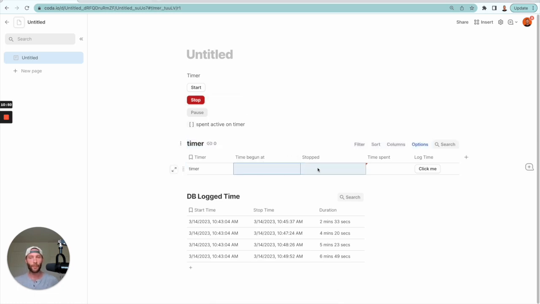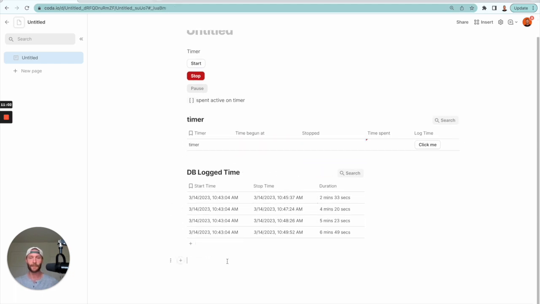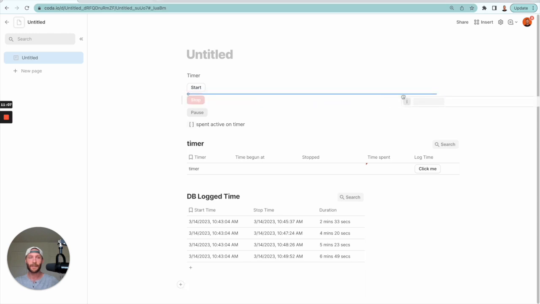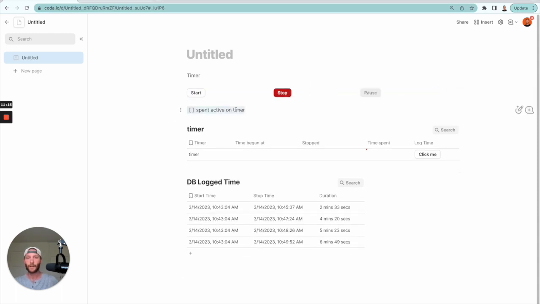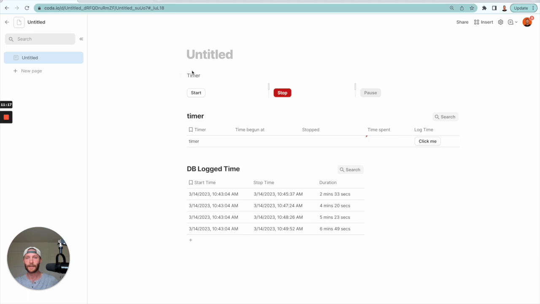Okay, a couple more things that we're going to do now, right? We're going to make it a bit richer. We don't want to just blindly track time. You want to track it against projects or clients if you're a freelancer, right? So first off, let's put these in a row. Yeah, sure. Start, stop, pause. We'll get to pause later. Let's delete this. This is our timer.